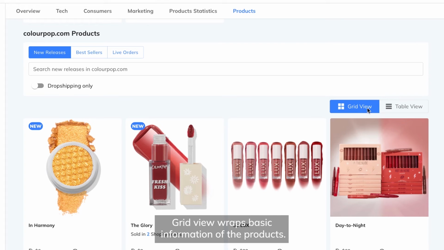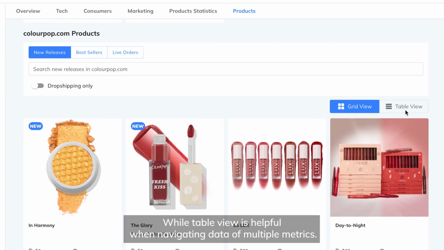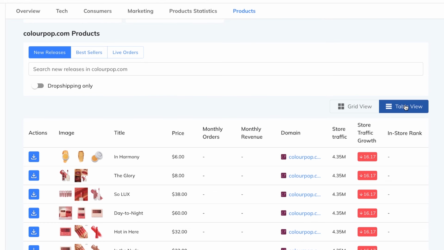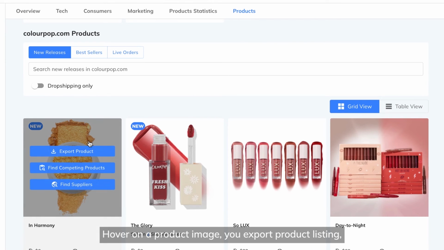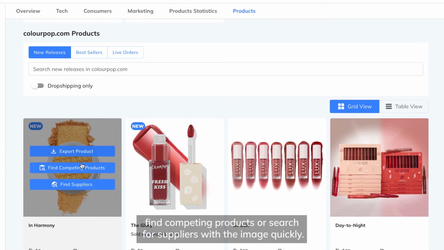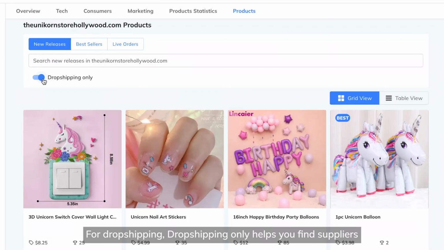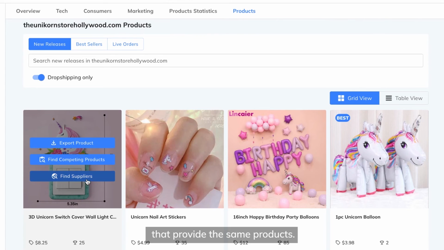Grid view wraps basic information of the products, while table view is helpful when navigating data of multiple metrics. Hover on a product image, and you can export product listing, find competing products, or search for suppliers with the image quickly. For dropshipping, it helps you find suppliers that provide the same products.